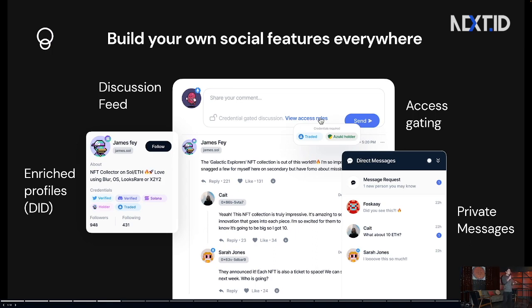So what does it mean in practice? This is Orbis, the various components of Orbis. We are basically building social features. We help partners build social features into their app. We think that social should be everywhere, in any place, but still the users should have their identity, like a profile with a DID. They should be able to discuss in different places and also send private messages.